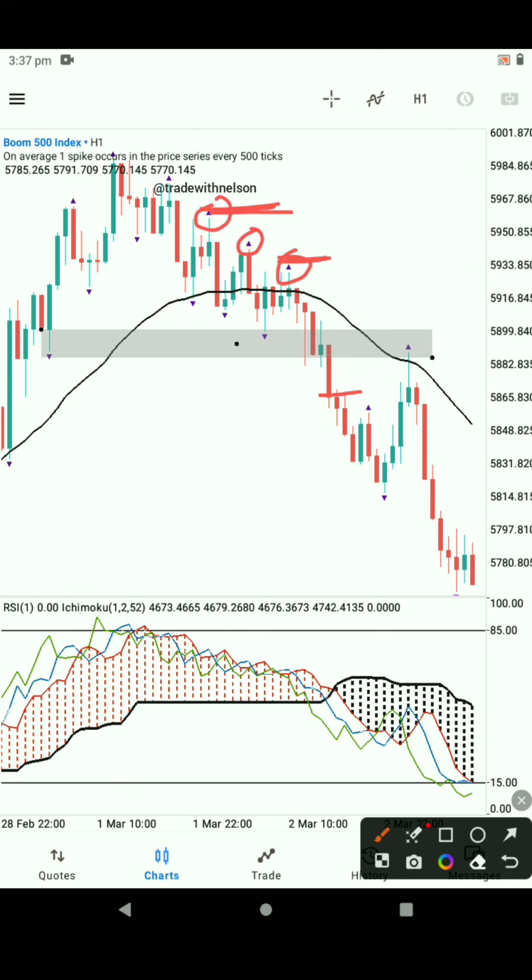You can see those arrows, or you can wait for the market to come and retest the point, and then you see a wick inside it.